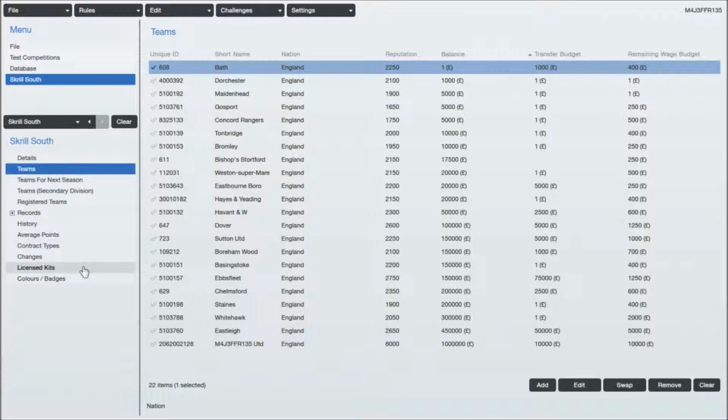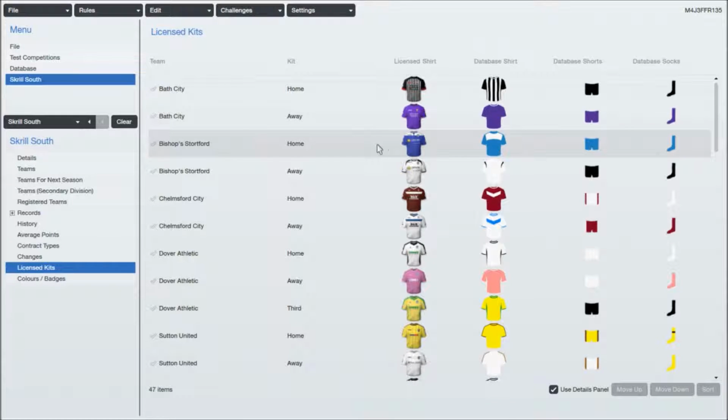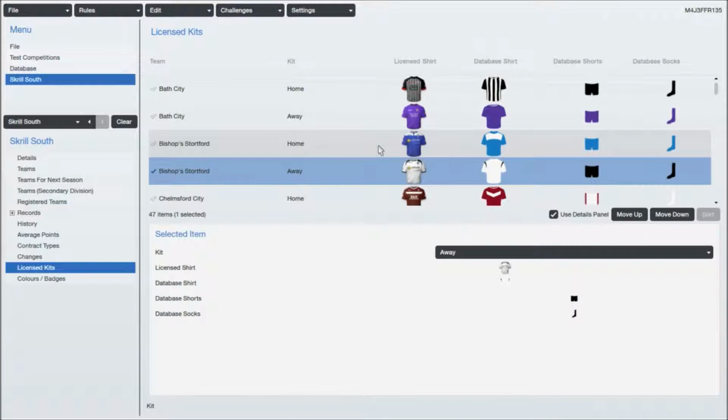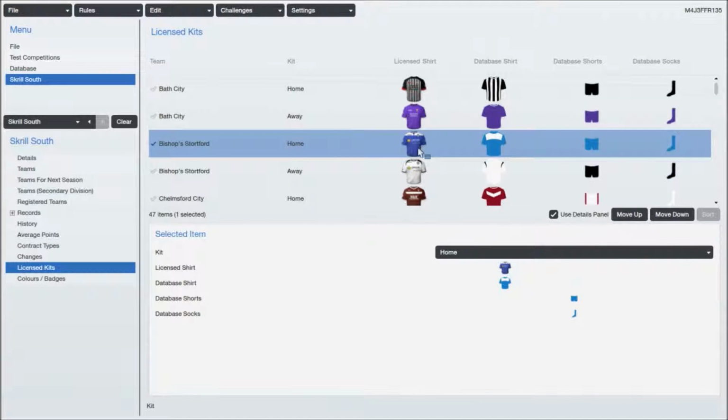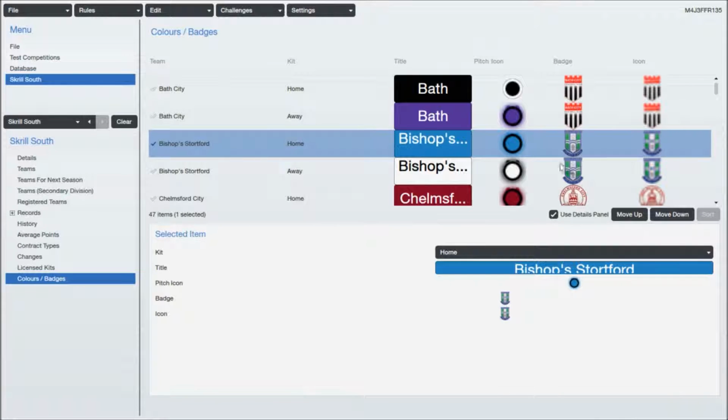And the reason I don't create a team from scratch is because of this here and this here. So for example, if I was to change, let's say Bishop Stortford into M4J3FFR135 United, it doesn't matter what I did in the editor, unless I find a way to remove this, which I don't know off the top of my head how to remove this licensed kit. That will always appear, even if I change these colours here. And then the badges, that will also always appear, unless I find a way to remove it. And again, I don't know how to do that.